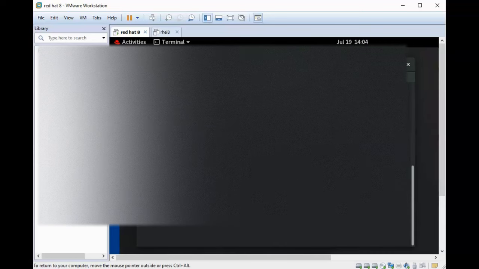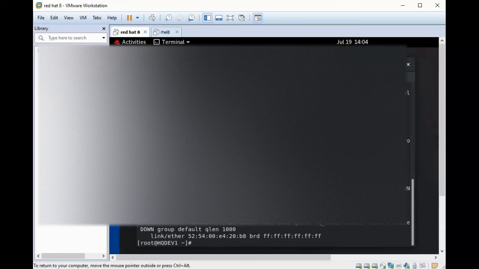All right, so sometimes you might need to use the ifdown command if all of these don't take effect. So I'm just going to use ifdown ens33, ifdown. I'm going to use ifup ens33. So let's verify again. So you can see that the IP has changed now.